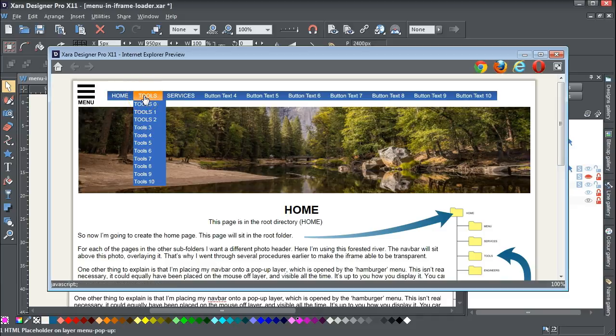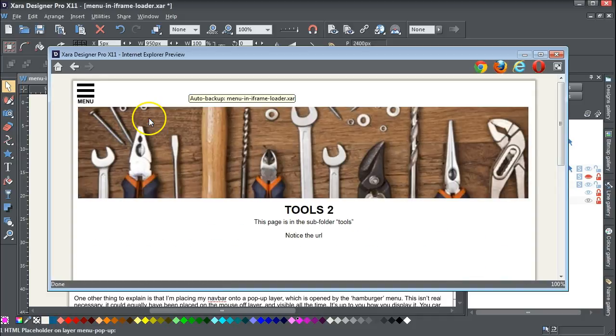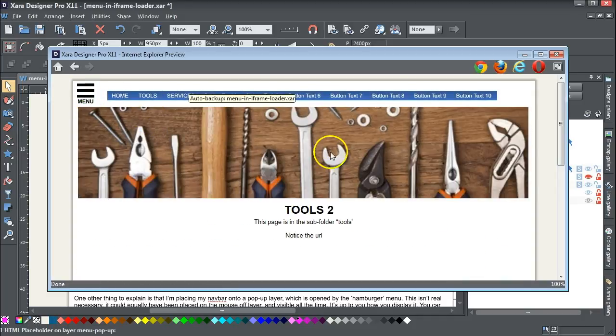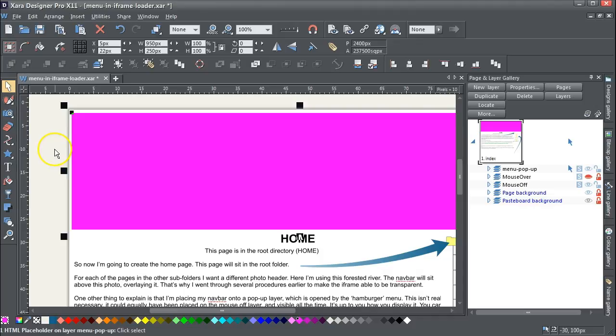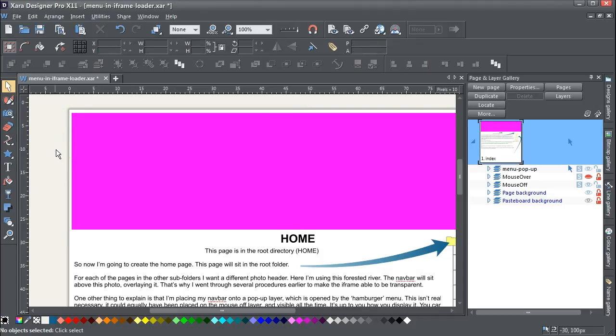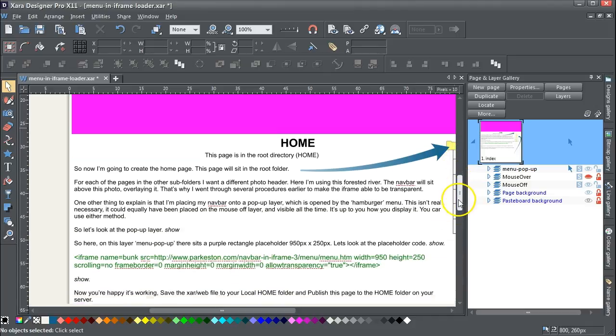For example, when I go to tools and click on the menu, it just automatically pops up. I think it would get very annoying after a while if you're visiting a site to watch an animation slide in from the right all the time. So I think it's better to just have a very quick fade in. So that's that then.